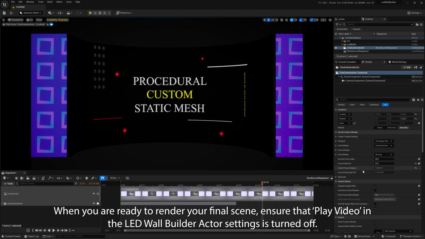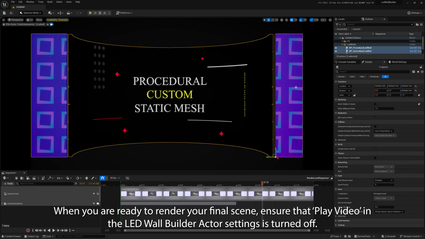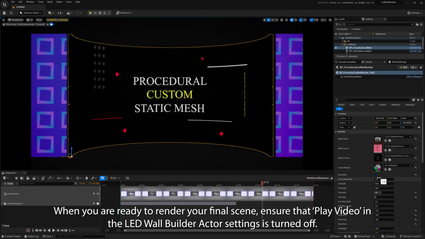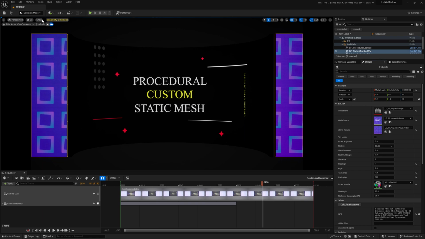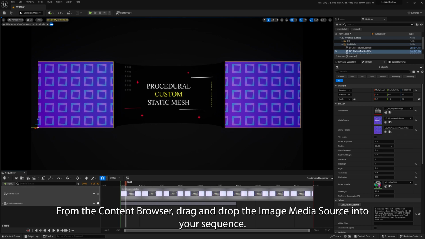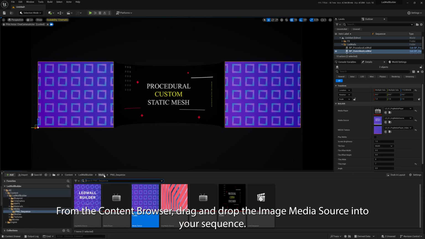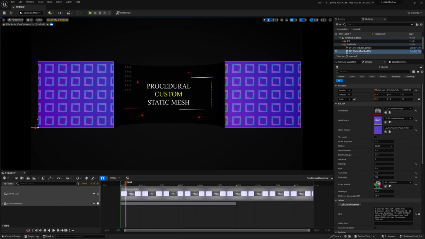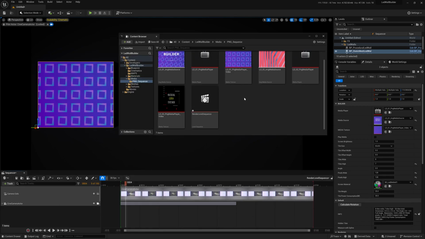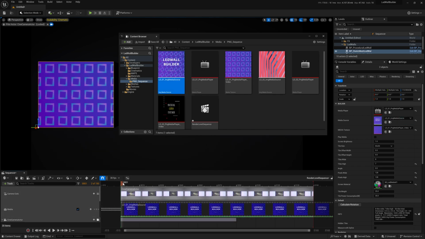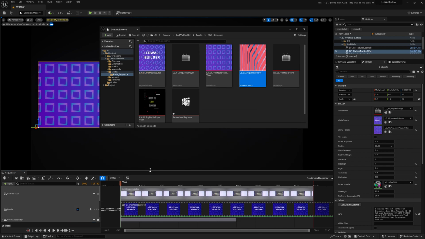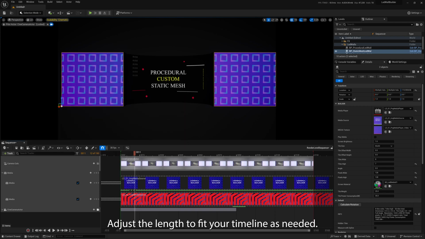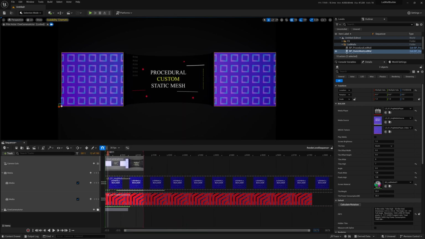When you are ready to render your final scene, ensure that Play Video in the LEDWAL Builder Actor settings is turned off. From the content browser, drag and drop the image media source into your sequence. Adjust the length to fit your timeline as needed.